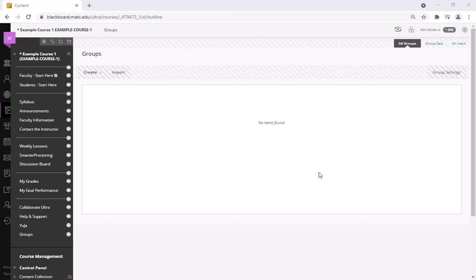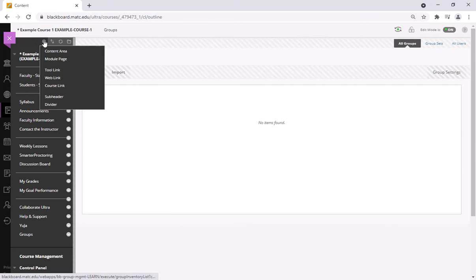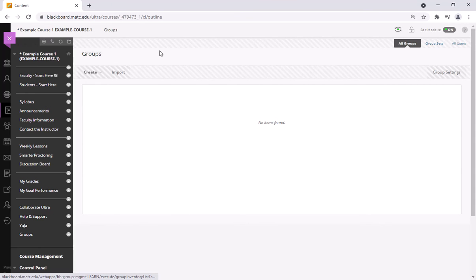This is a brief demonstration of using the Groups tool to create group discussions. So the first step is I've created the Groups tool in the course menu through the Add button and choosing Tool Link and then Groups. Now I'm on the Groups page. I'm going to create a group.